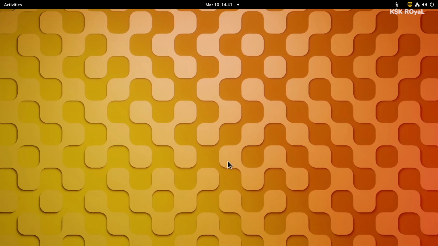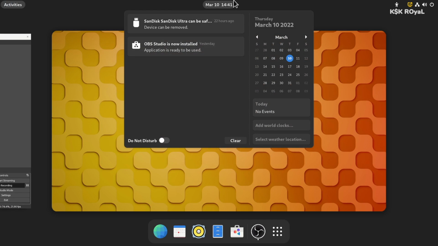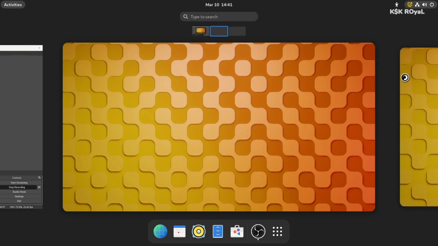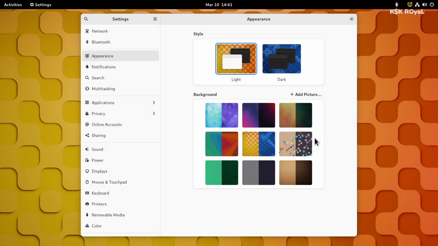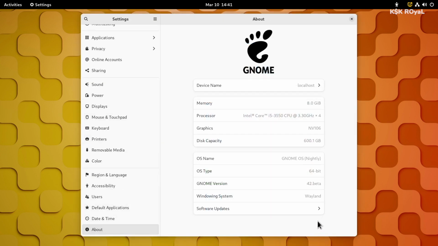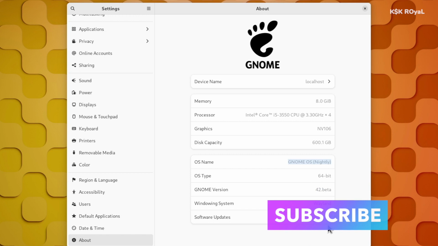GNOME 40 has completely changed the look of Linux Desktop. It has taken the Linux Desktop experience to the next level. Now with that inspiration and momentum, the GNOME team is relentlessly working to make the GNOME Desktop much better, faster, and good looking. Now this is GNOME 42, the all-new update to the GNOME Desktop that brings noticeable visual changes and improvements.